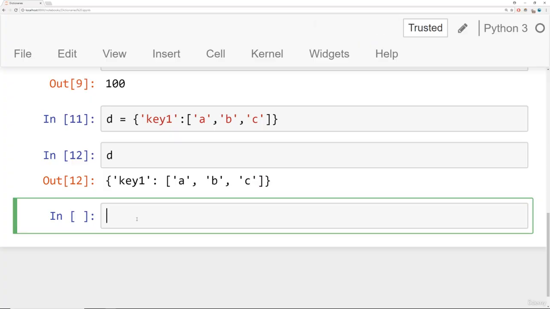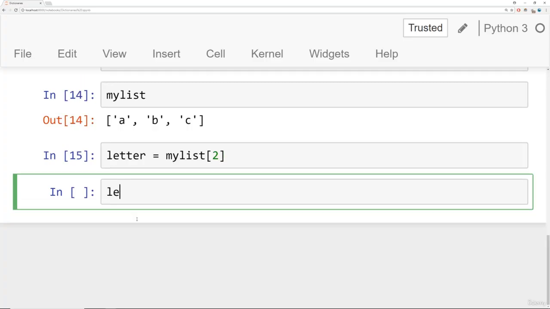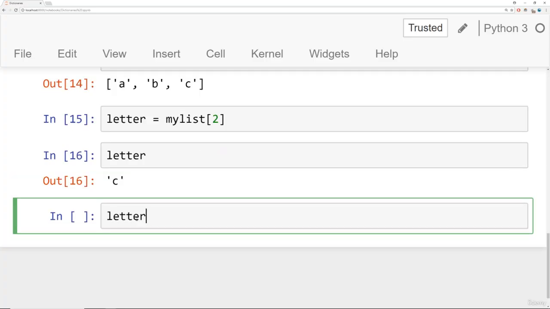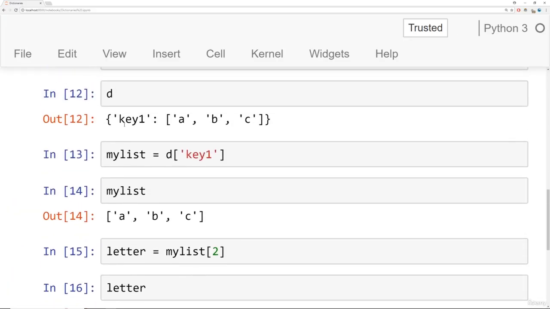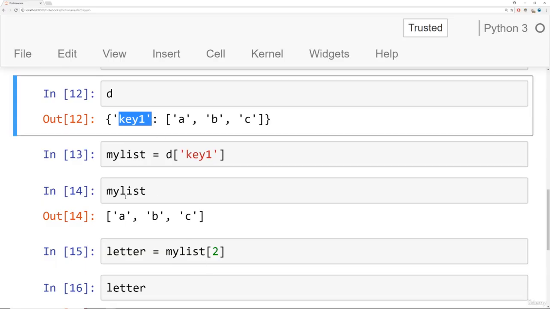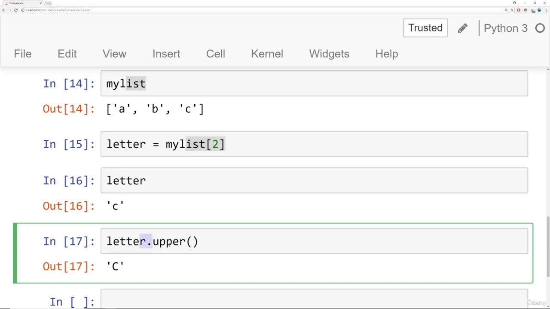What I could do is, through various steps, do the following. I could say my list is equal to D at key 1, and then if I check my list, I have that, so then I could say letter is equal to my list at index location 2, and then if I check out my letter, I then just say letter, uppercase, and then I have capital C. So notice all the steps here that I did. I first grabbed the key, then I made that into a list, then I did the indexing off that list to grab the letter, and then I said uppercase off that letter.